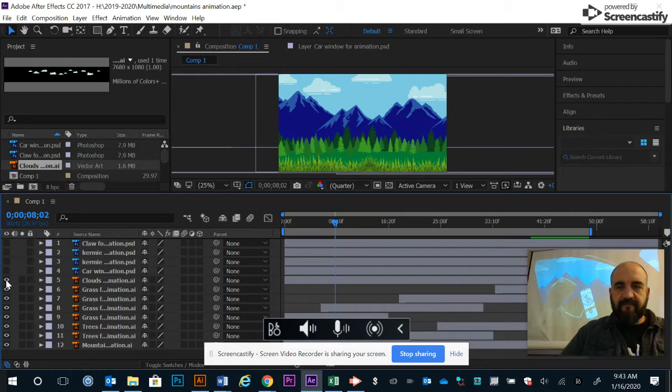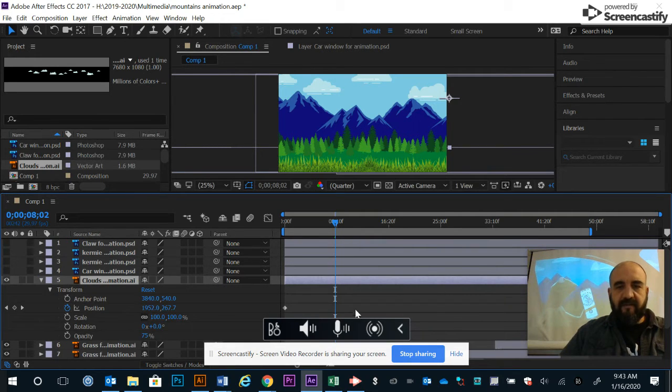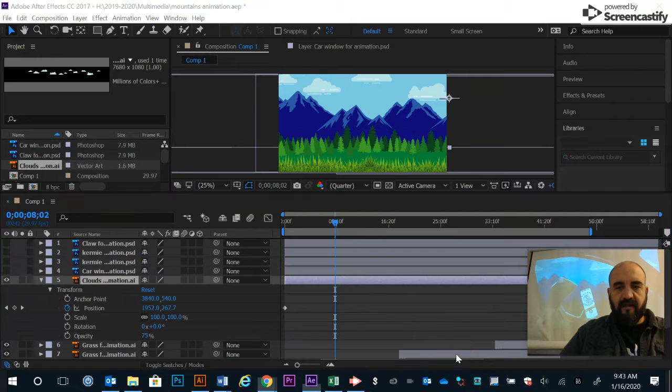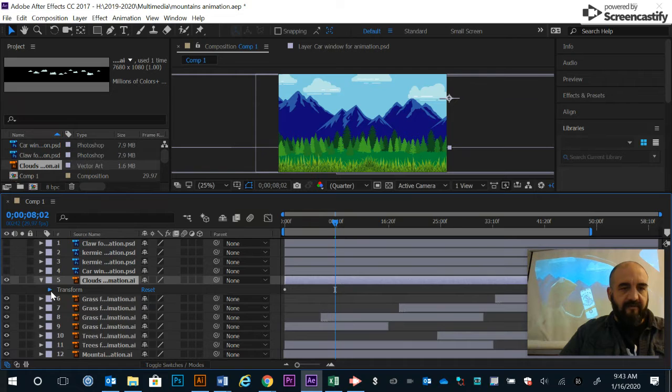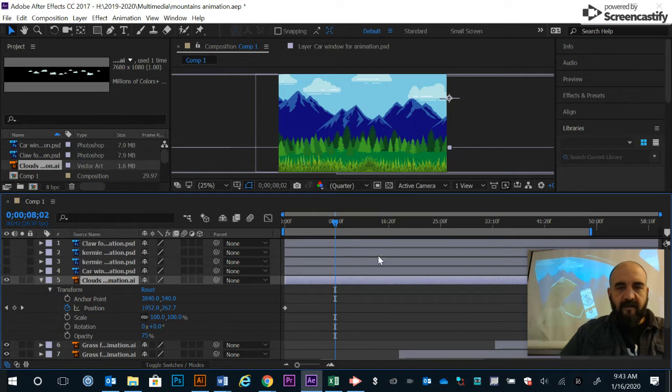Here's our clouds. And you can look at any one of these layers by just clicking on it or twirling down this arrow next to it. Now, twirling down the arrow next to it is going to, let's hide this guy, you'll see here's a keyframe here. You may have to twirl down the transform arrow as well.